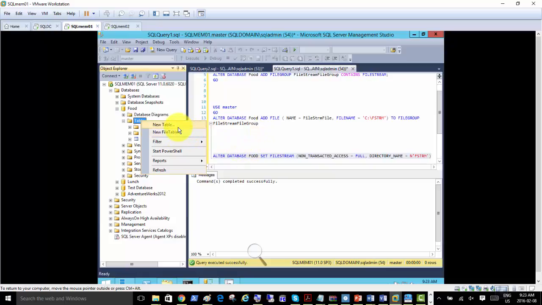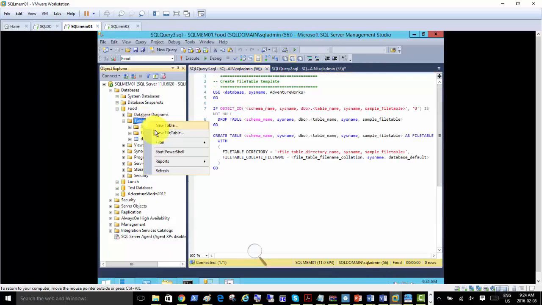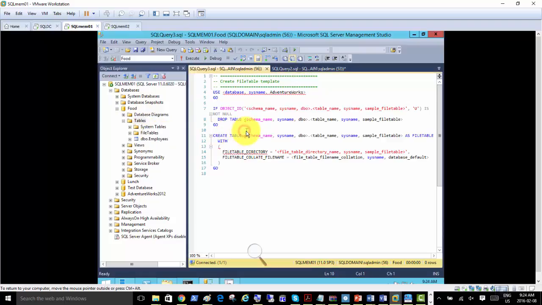But we should not confuse. So we are creating a new table. Just don't go for a file table in the test when you're expected to create a table, right? And that's the difference. That's why I just took a little time. If you go ahead with the second one, if I right-click the new file table, it's just giving us a template to edit, right?